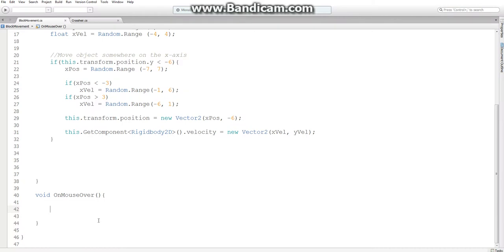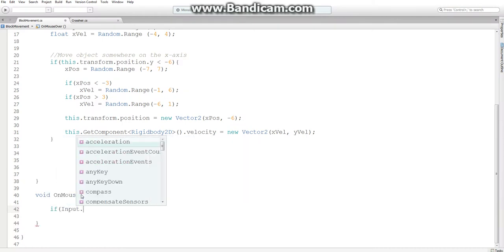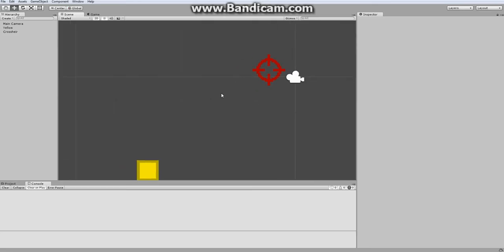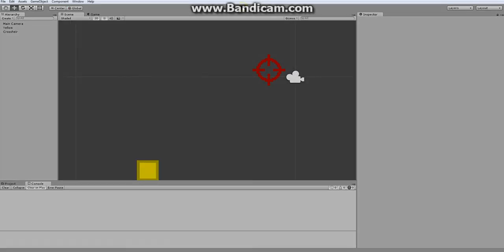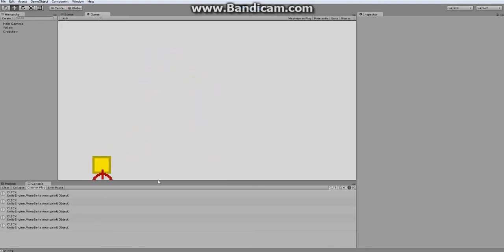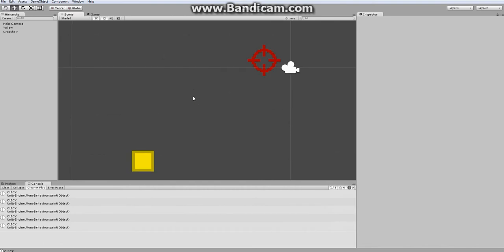And the next thing I do is I want it so if you press the left mouse button, I want it to do something. So I'm just going to test that it's detecting clicking by making it print the word click. So now, if I were to click play, there, it detected the click.